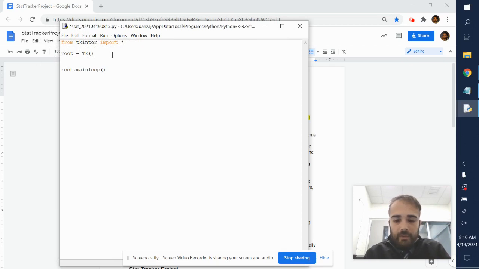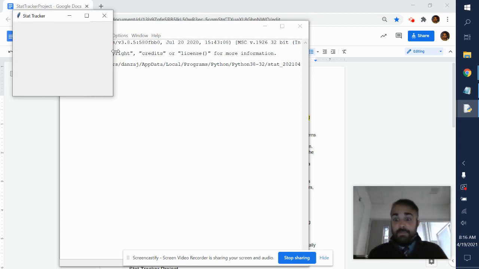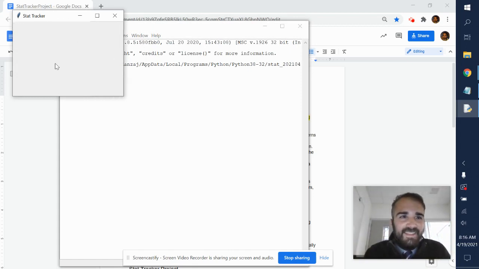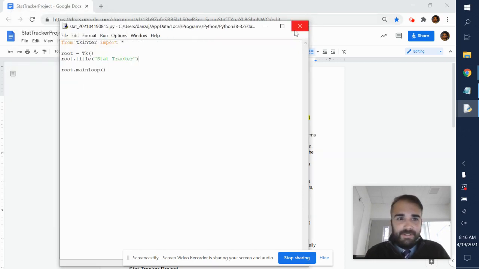If I want to change the title of it, I'll say root.title and I'll just say stat tracker. And I'll run it again, and I'll have to make it a little bit bigger there. But as you see, there's stat tracker across the top. Off to a good start.